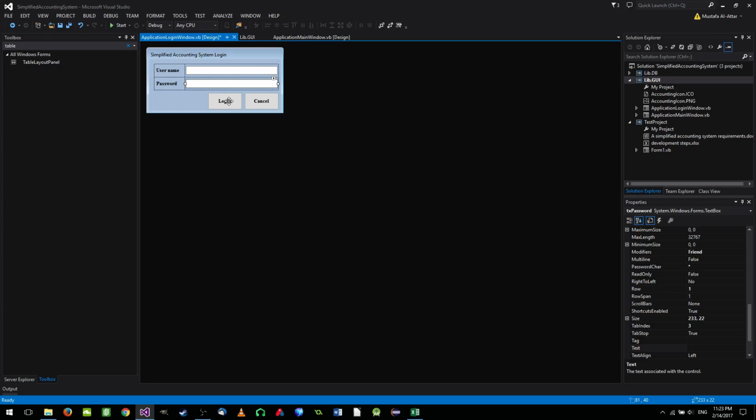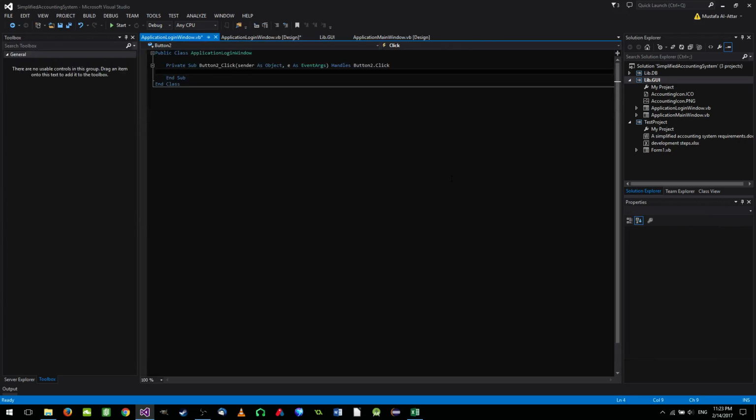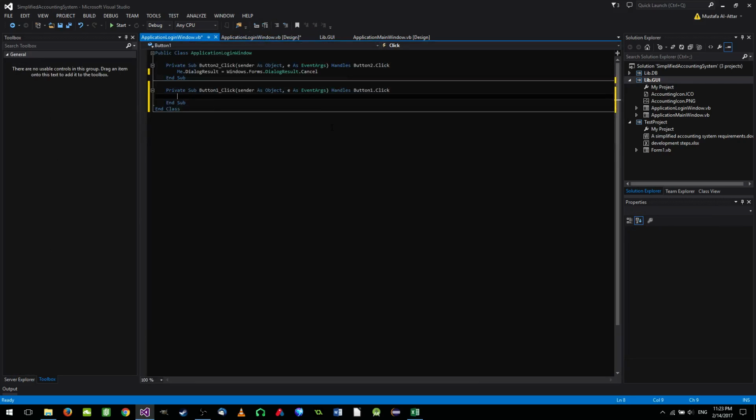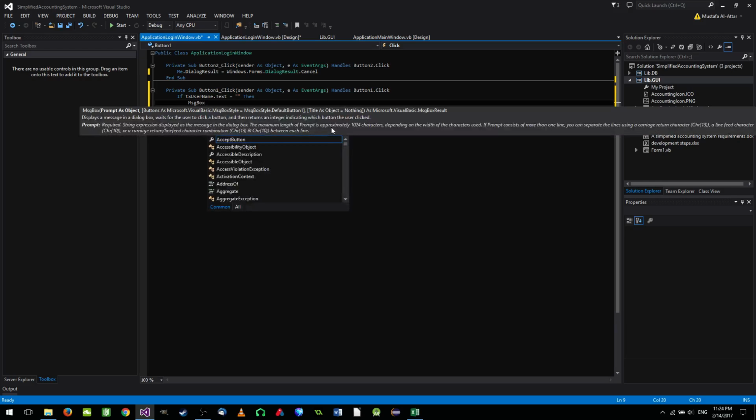Okay. Now, since we finished this one, I'm gonna say when you press cancel, we will just say me.dialogResult equal cancel, no problem. And if you hit login, me.dialogResult equals OK. Very straightforward. Now, before you return OK, you want to make sure that the user entered a password and entered a username. So if tx username.text equals nothing, then msgbox.